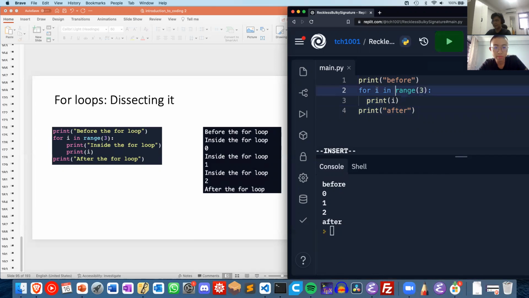So what if I do print inside like that? Remember you execute line 3, line 4, line 3, line 4, line 3, line 4. So can you guess the output?